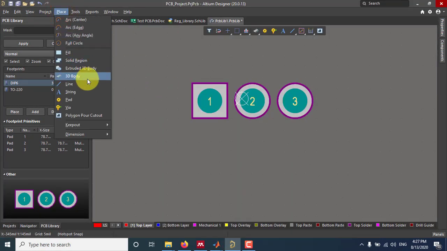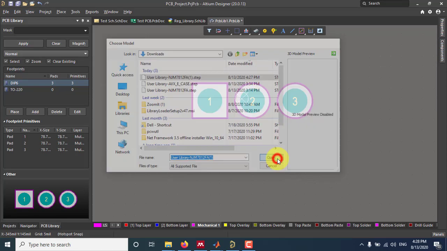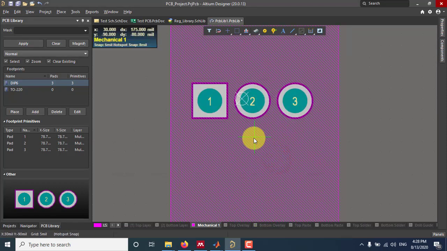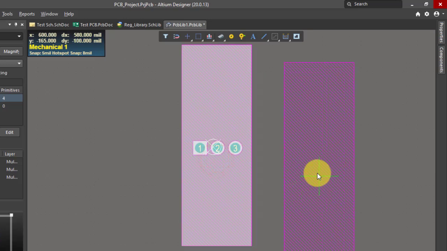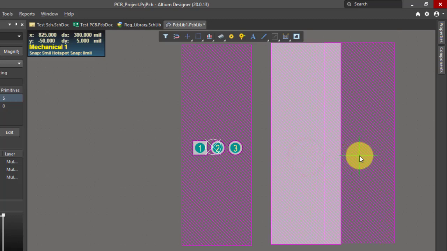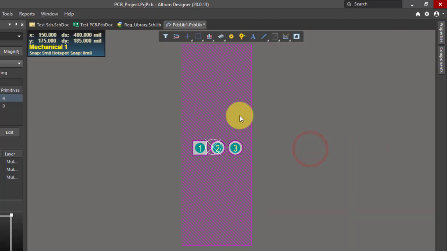come to place 3D body, and here is the shape that I have just downloaded. Okay, so for the first time you'll see this shaded pink box, so you can place it somewhere, and you can also place multiple copies of it, but we just need one, so I'll just delete the others, and when you want to place only one, just click once and then press escape.